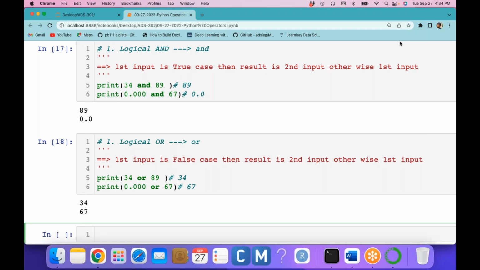I just wait for some time. I hope you completed this AND operation and OR operation.